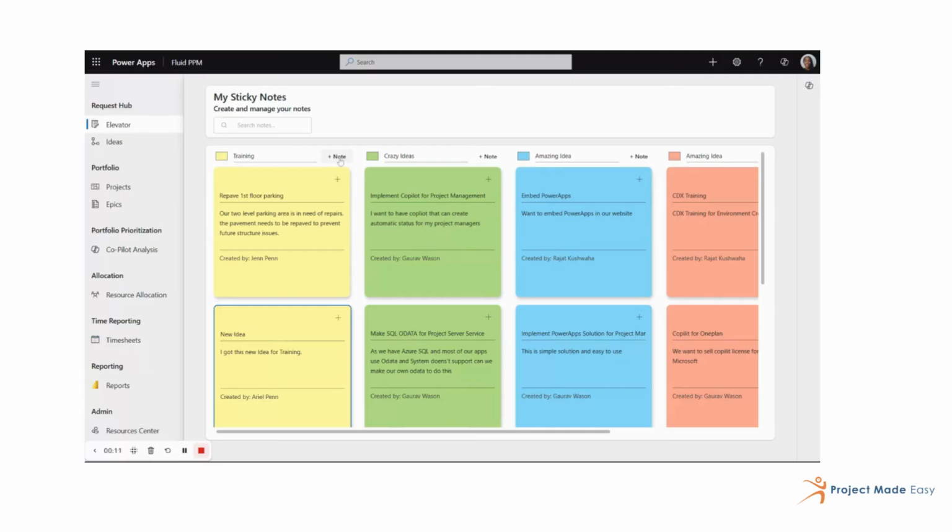A new sticky note will appear. Then, type in the title and description. If you want to turn this sticky note into an official request, click the plus button that's on the sticky note.